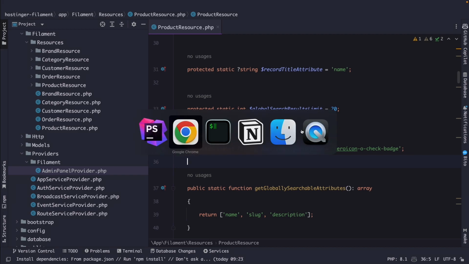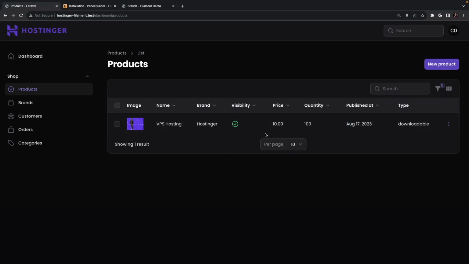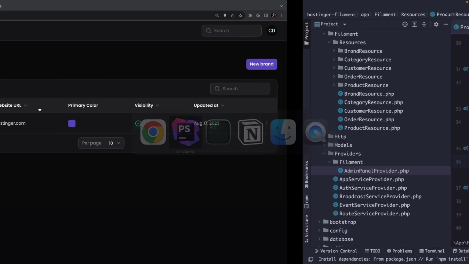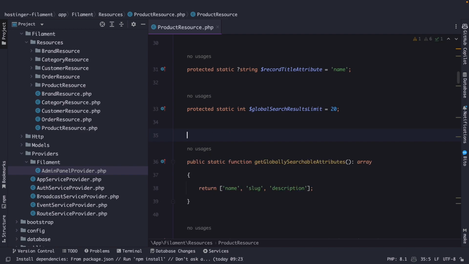-o-check-badge. If we navigate back to the browser and refresh it, you will see that the active badge in front of products right here has been changed to the check badge. If we click on another tab, you will see that the value from our navigation icon property will be used again. Now this isn't a feature that I want to use, so let's remove it and continue on.